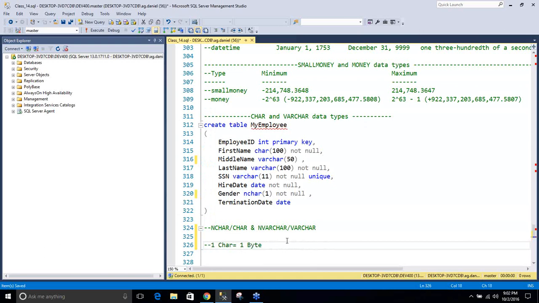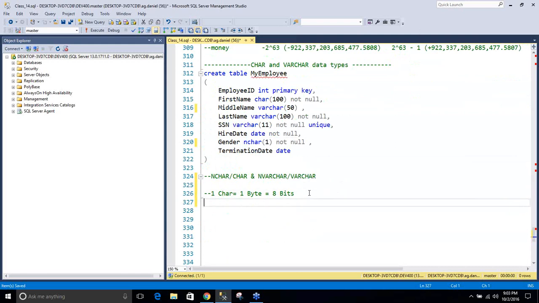So what is the max? How many bits are there in 1 byte? 8 bits. 8 bits consist of 1 byte. So what are the possible values with 1 bit? With 1 bit, you can have 0 or 1, that means 2 possible values, which are 0 or 1, right?